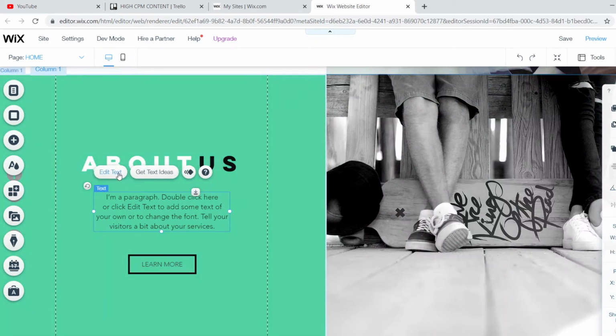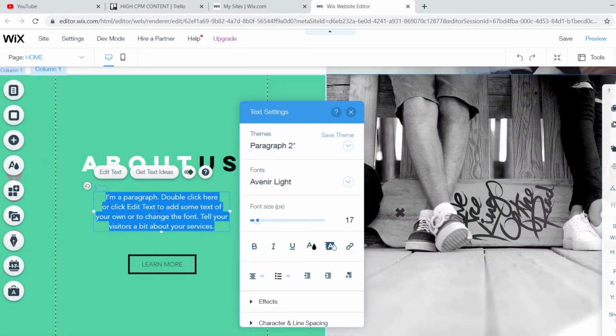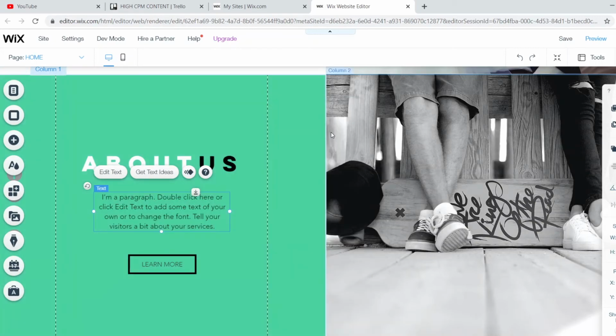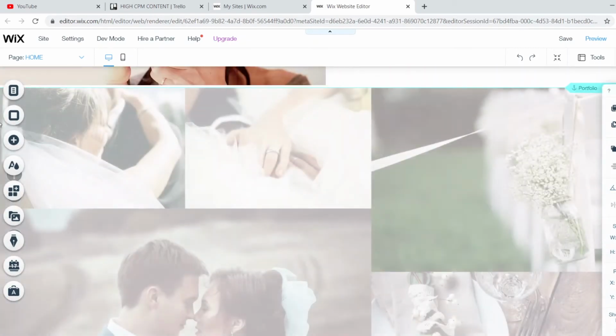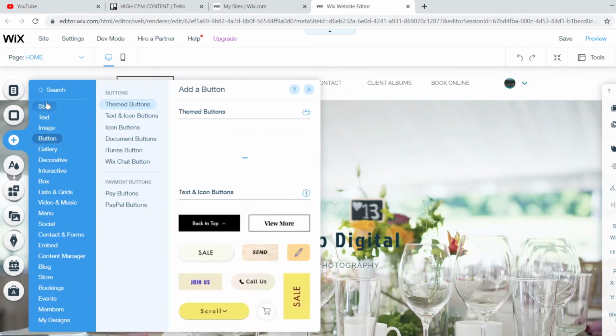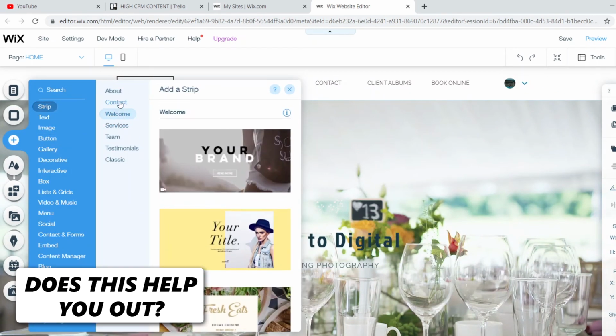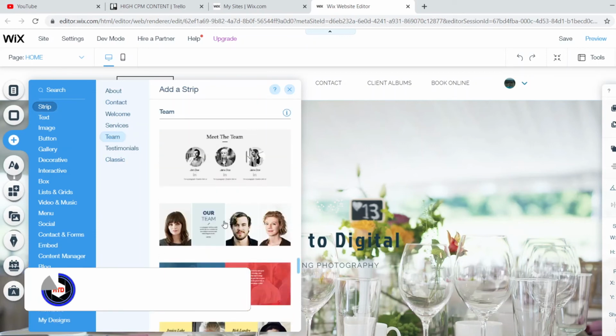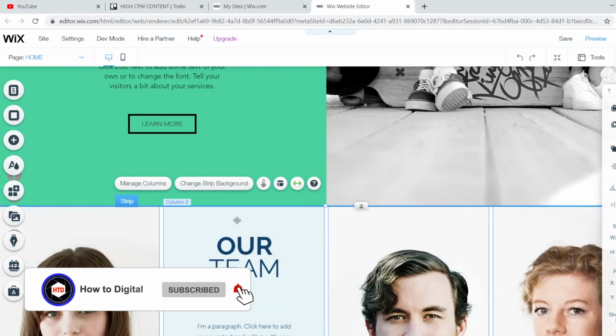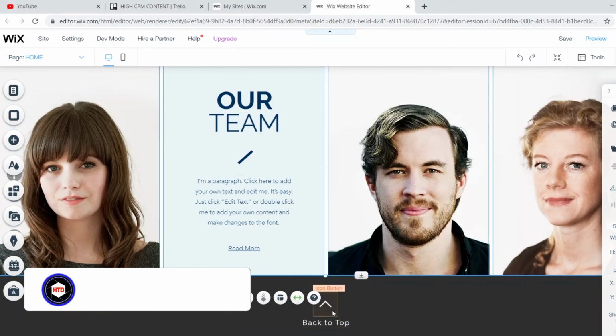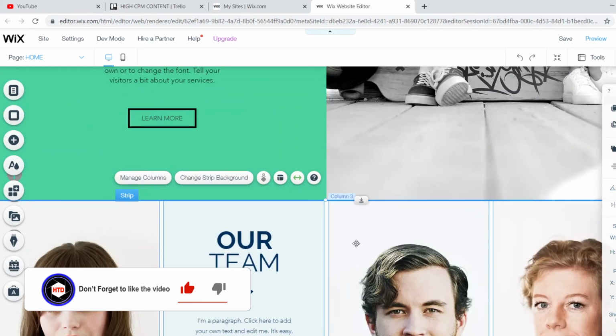Now of course, editing the text is really basic. Simply click edit text right there, and that is it. Now that is pretty much how you can add a strip. So once again, go to Wix, click add strip, choose the one that you would like to add. You can do service, welcome, contact, team, whatever, click on it and it will show up. Pretty basic, and you can then start customizing that. So yeah, that is pretty much how you can do it.